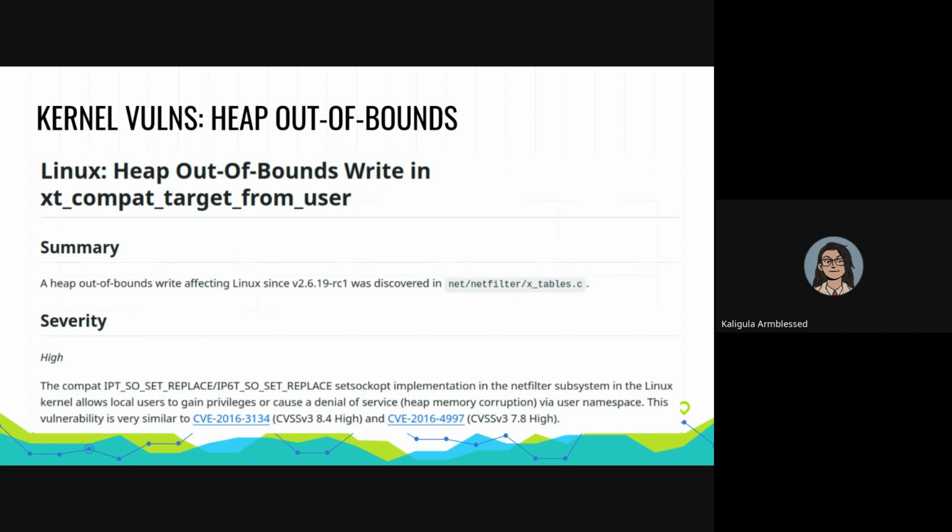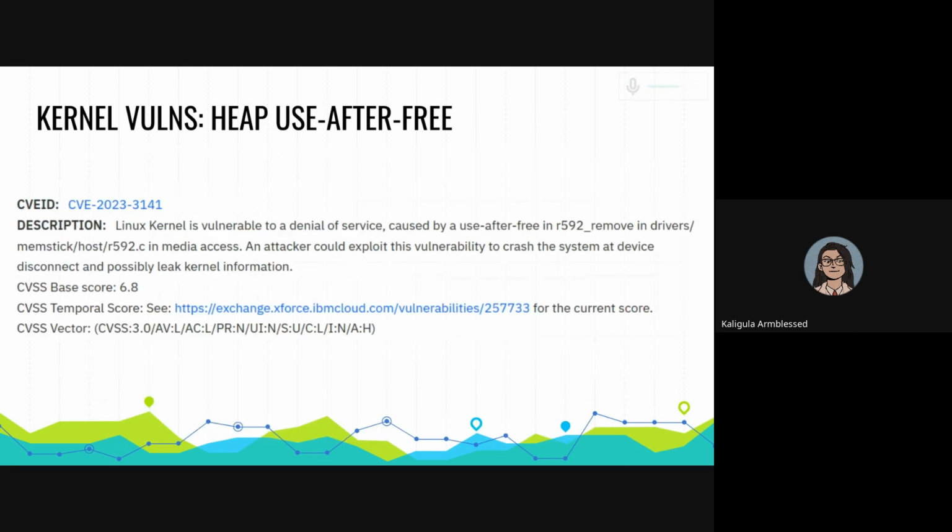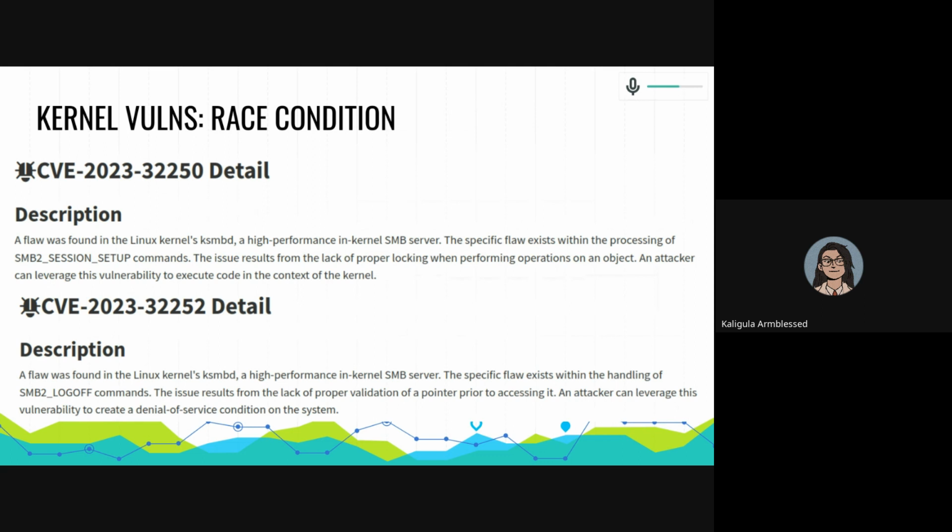We also see heap out of bounds, which also happens in user land and also can happen in kernel land. So this is in x_tables for netfilter. And this is a use after free in nftables. So all these bugs are actually exploitable and actually lead to local privilege escalation, which is very interesting. Another use after free, this time in some driver. And with this one, you can crash the system and leak kernel information. And also race conditions. So in KSMBD, there are certain race condition bugs which can actually be exploited, which is very cool.